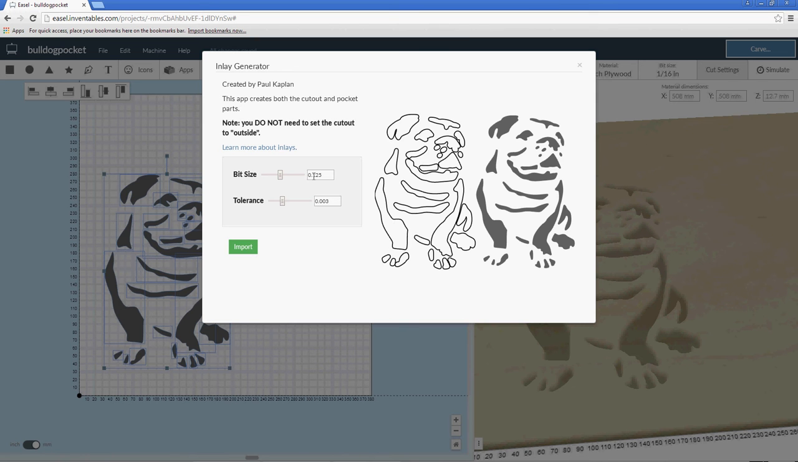So your options here are to specify the bit size you want to use to cut and the tolerance that you want to give your inlay pieces, and that is going to adjust the size of those inlay pieces. This is a great way to do some simple inlays and get going right away. There's some pluses and minuses to it, and I'll show you that now. If I import based on that, what it is going to do is redraw. You can see it's redrawing these areas.